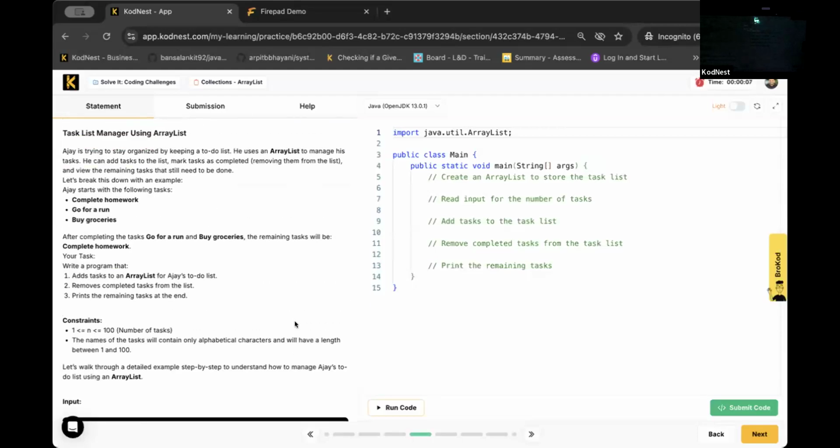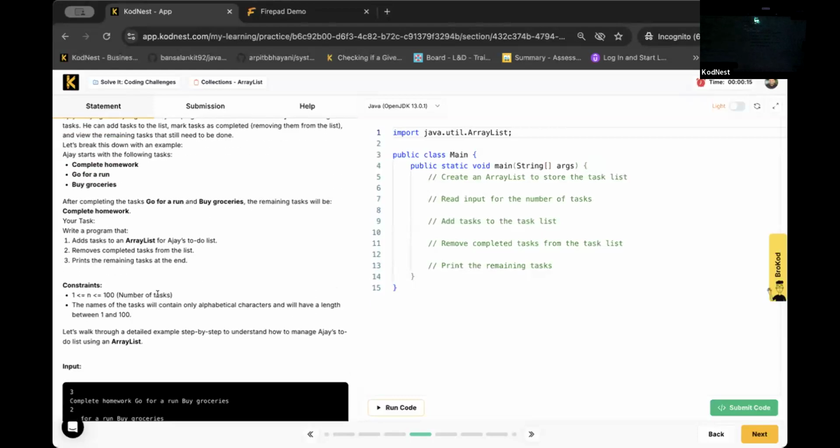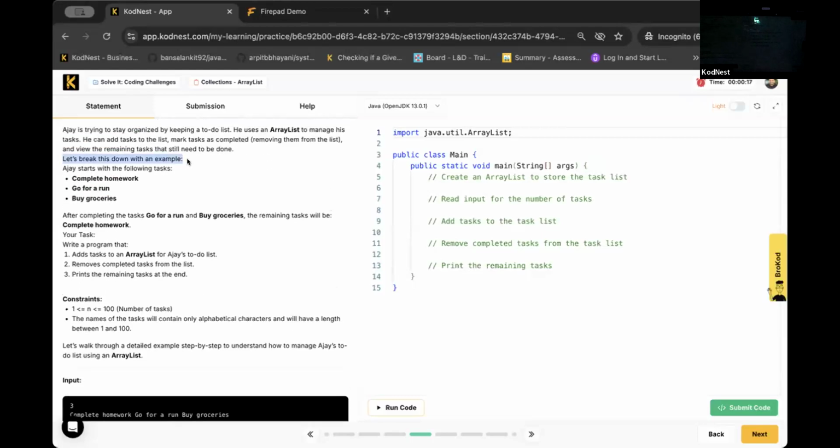So let's have a look at this question. It's a little hard. So task list manager using array list. So let's start from here actually. Let's break this down with an example. Basically, what you have to do is Ajay starts with the following tasks. Complete homework is one task. Go for a run is another task. Buy groceries is another task. Totally three tasks are there.